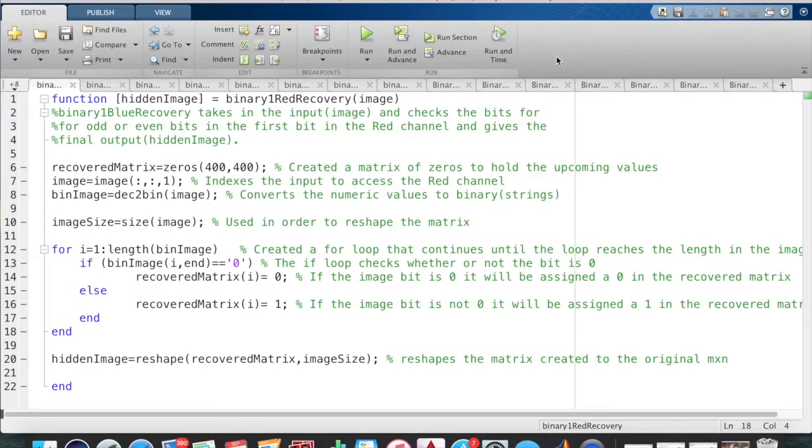Alrighty, hey there guys, we're going to start moving on to the recovery section. This function here is called binary 1 red recovery, which coincides with RK's binary 1 red embed. And here what we're doing is we're taking an image as the input, which is RK's output, and I'm going to be converting it to get the hidden image out of the function. And by doing so, I'm going to create this recovered matrix of zeros. That's a 400 by 400, and I need to create that as placeholders for my upcoming values.